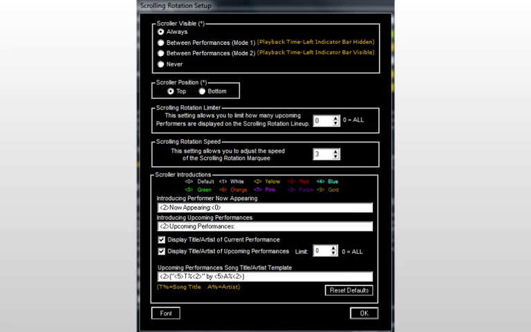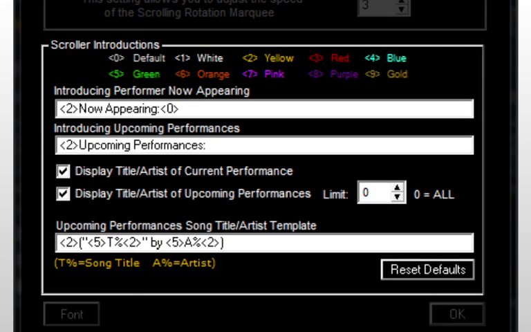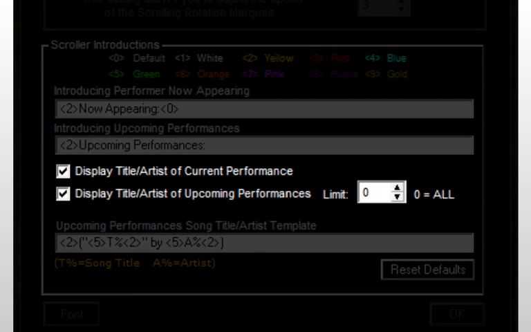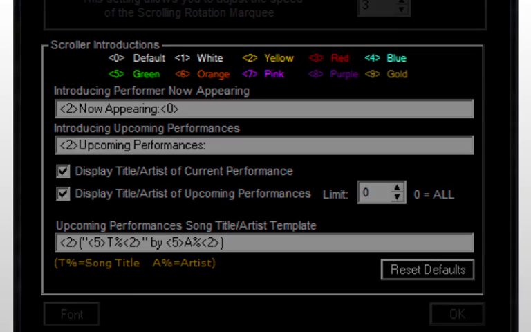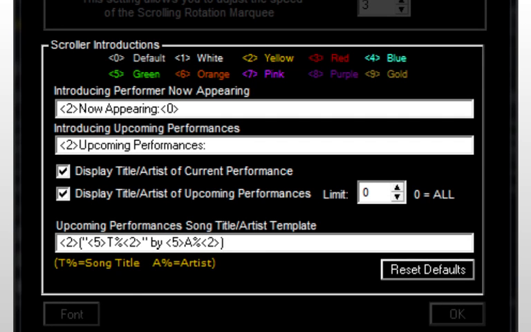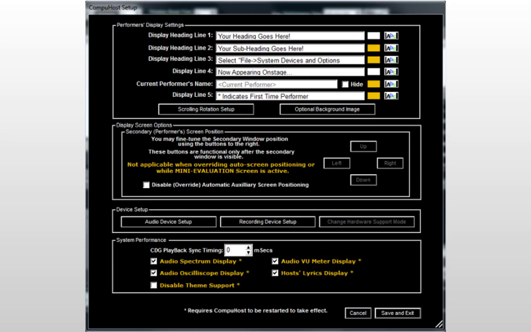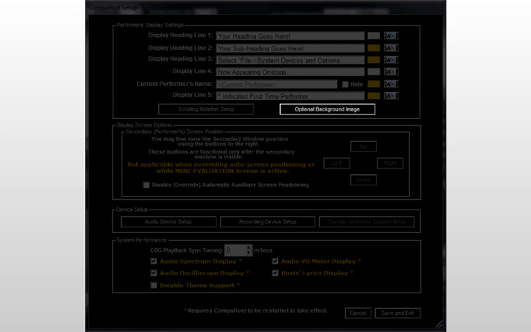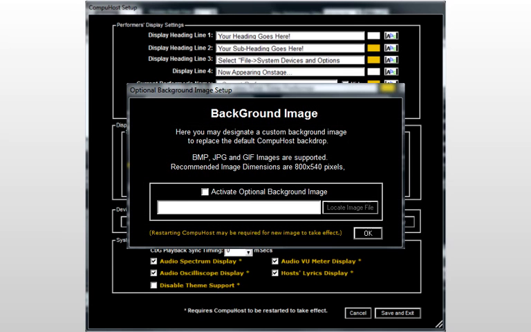Simple. And finally, we may customize the overall appearance of our on-screen scroller and optionally choose whether or not to include the requested song title and artist of each performance. In addition, by embedding exclusive inline color tags, we're further able to customize the color, character for character, of our scroller to enhance viewer attention. And for the graphically inclined, you may replace the entire background wallpaper with one of your own. To do so, simply select Optional Background Image, select the image file, and finish up by activating the option.